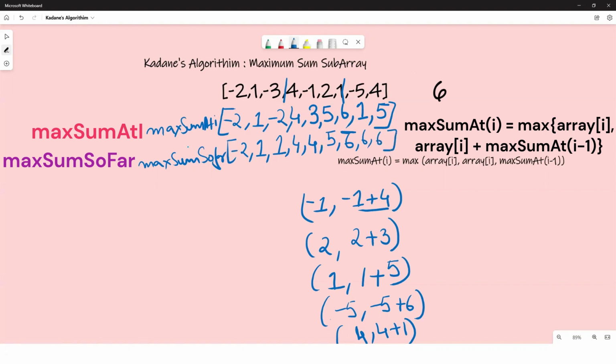And then in the end, we will return max sum so far. Whatever the value is there in max sum so far, we will return it. So in this way, we will not be using any extra linear space to store the maxsum at I.